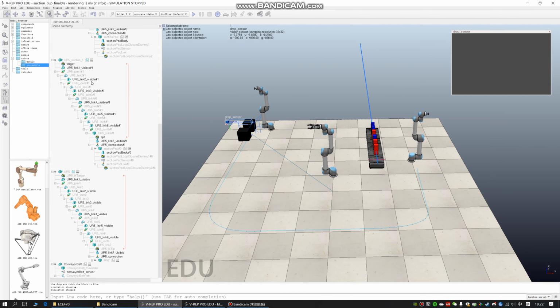Also, if you want to save your project, just click on the File button and Save Scene. It will save in the form of a TTT file, so make sure you have that.